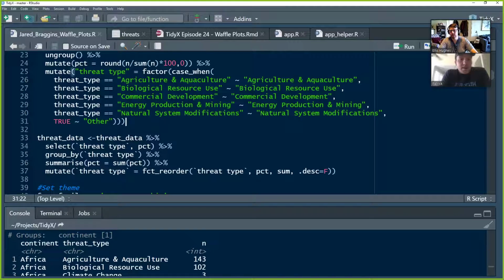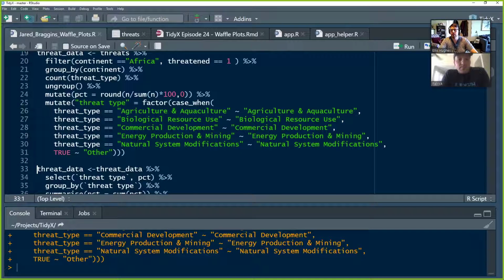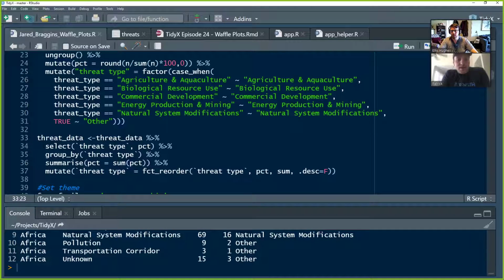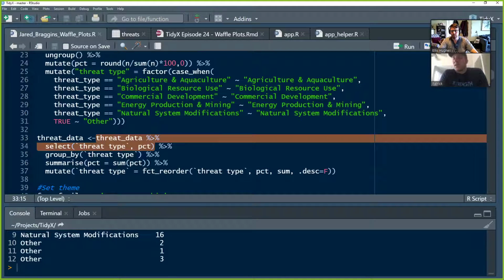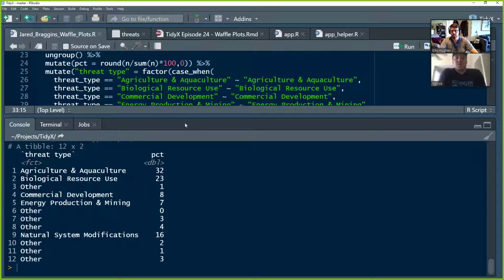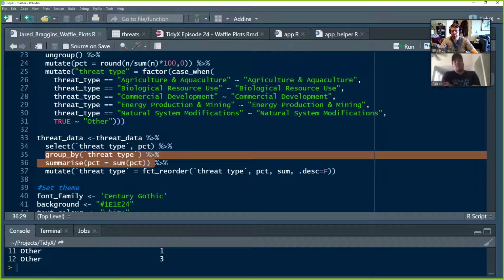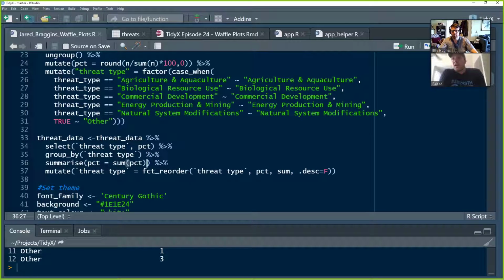Yeah, so once he's got his makeshift FCT lump data set run there, he then takes his threat data. He's selecting the two columns that he cares about, which is the threat type and now the percentage. So threat type is going to be 5 different threats and then everything lumped into other, and the percentage of threat types that those correspond to. And then he's going to summarize and sum these all up so that they equal 100, particularly for the other category, I think is what he's trying to get to there.